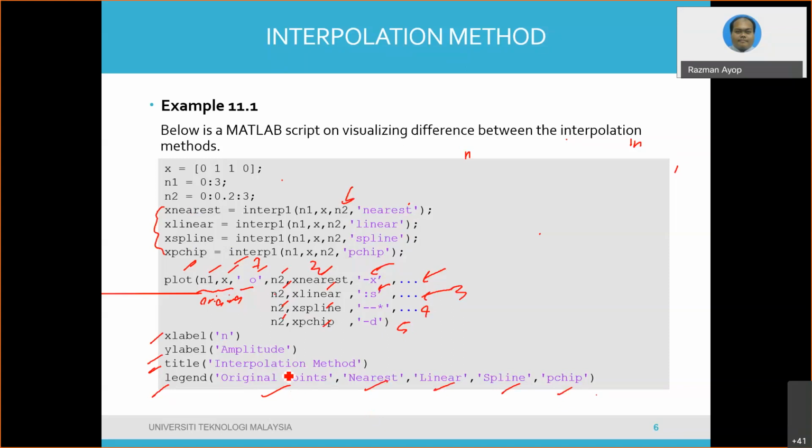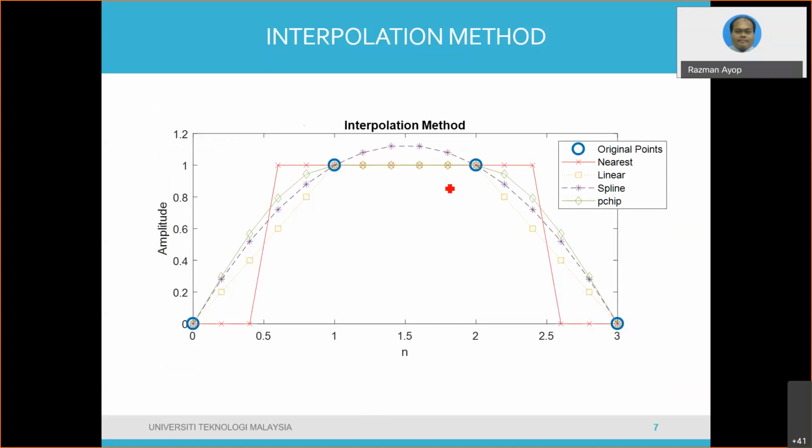So after you plot this, you will get this. Remember the original points here, you get 4: 1, 2, 3, and 4. This is the original point. If you look here at the nearest point, you have this data, and it will create a straight line. And then you divide by 2, and at this point it will change. So it's something like this if you want to use the nearest point.